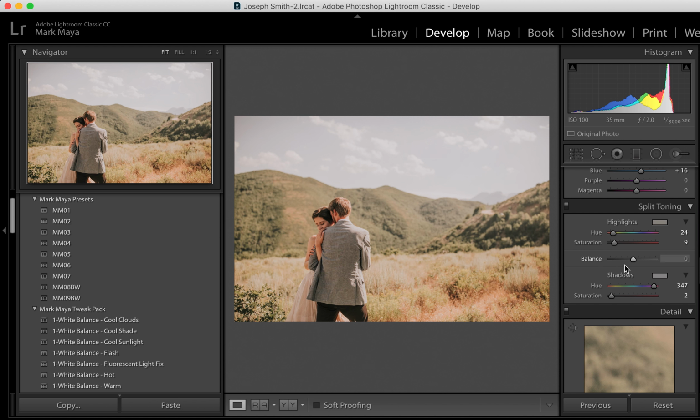My balance is usually going to stay in the middle, but just for the sake of learning, I'm going to show you in a minute how to create a preset on moving the balance as well. So down to shadows. Shadows right now are more on the red and purple side, but you can see as I move the slider how specifically the couple, because they're in the shadows, change color. Very important to understand. And I have a very, very subtle saturation of 2 there.